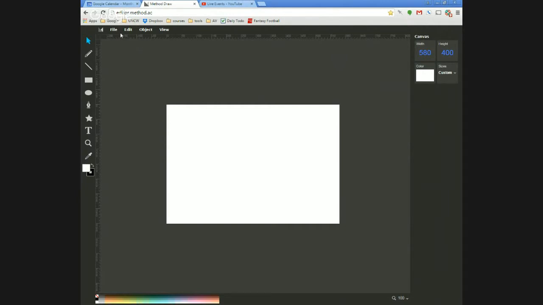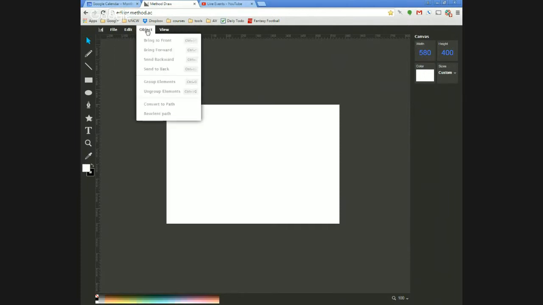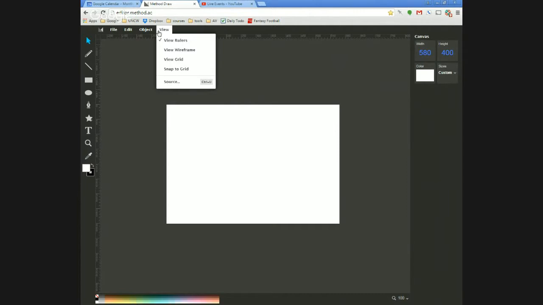So you can see our interface here. We just got some basic things, file and edit in terms of cut and paste, objects, the things we're going to be dealing with, and then view and things like snapping to a grid, to a line, and that kind of stuff. But you can see it's very stripped down. Over here we have canvas. If we want to change that, we can just change the numbers here.